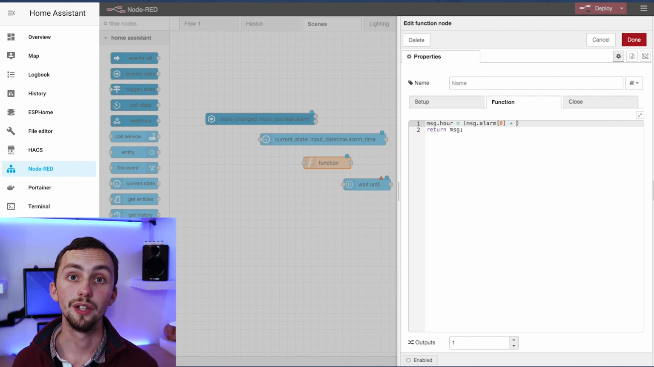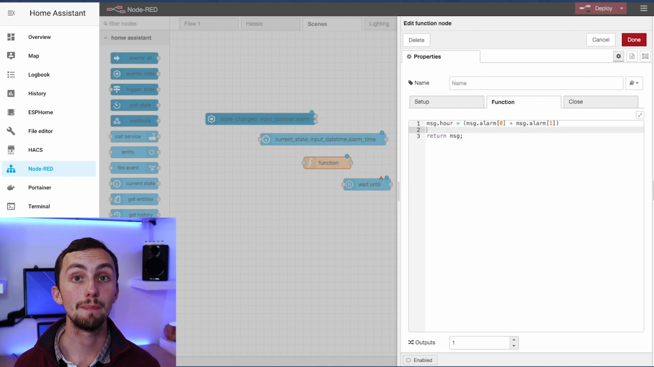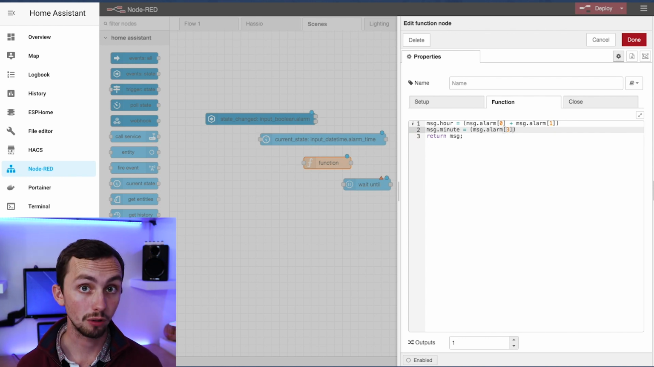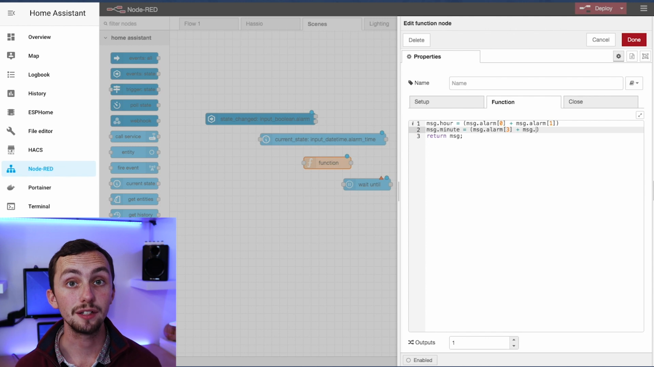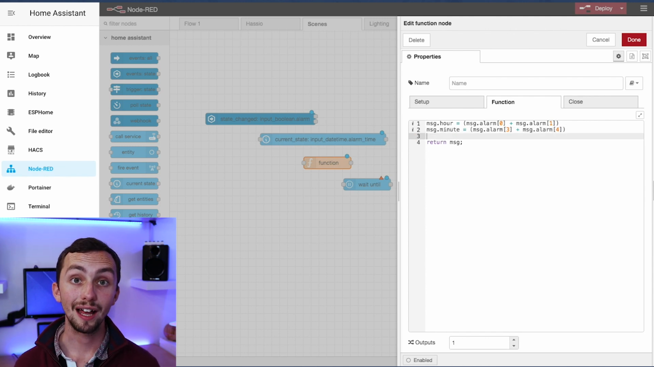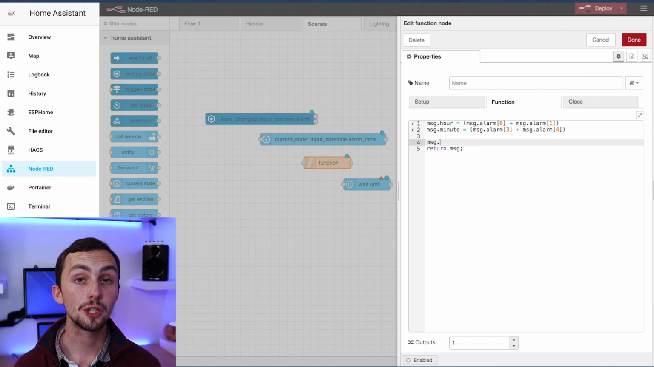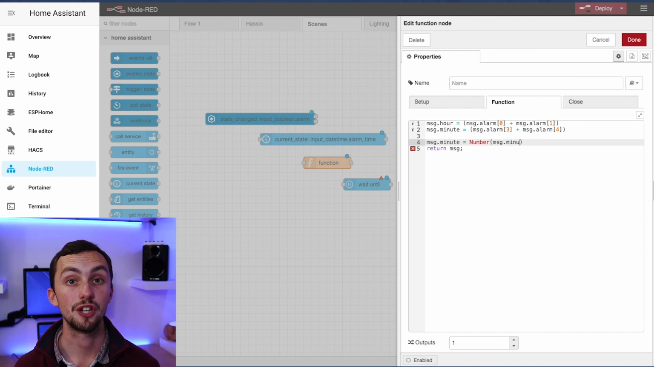So to start off with, we need to get our hour and our minutes separated from our message.alarm. To do this, we get our message.alarm and we take the zero and first components for our hour. The second component is the colon, so we ignore that. Then for the minute, we take the third and fourth components. Now we need to convert our minute from a string to a number and subtract 30 from it. That means we're taking half an hour from our time.